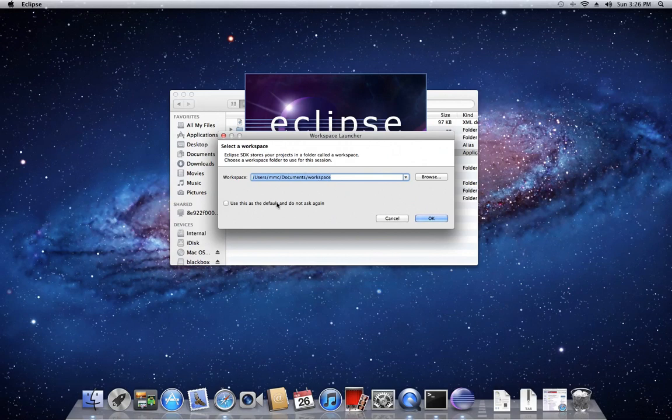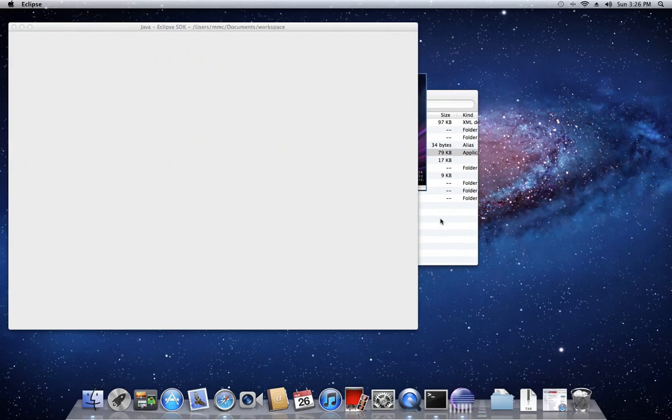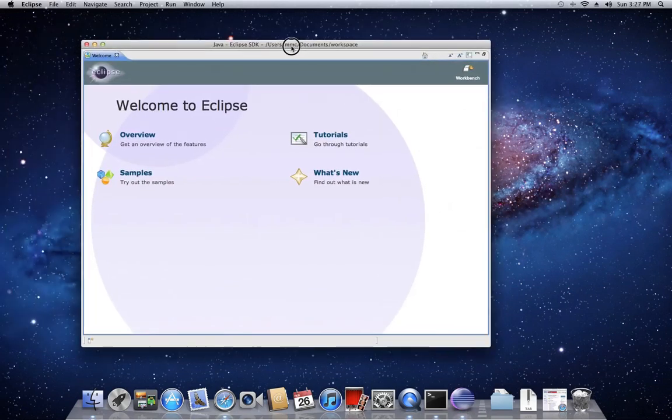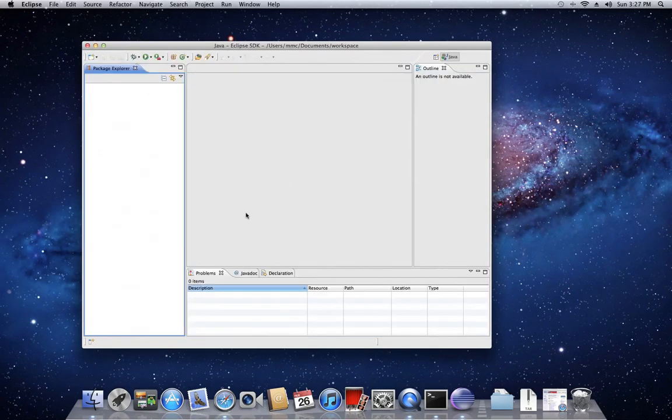I'm just going to go ahead and leave it as the default, and I'm going to ask it to not ask me again by checking that box. Go ahead and click OK. And it will complete loading for the first time. Okay, so now we have Eclipse right here. We can go ahead and exit out the welcome, and now here is your Eclipse IDE.